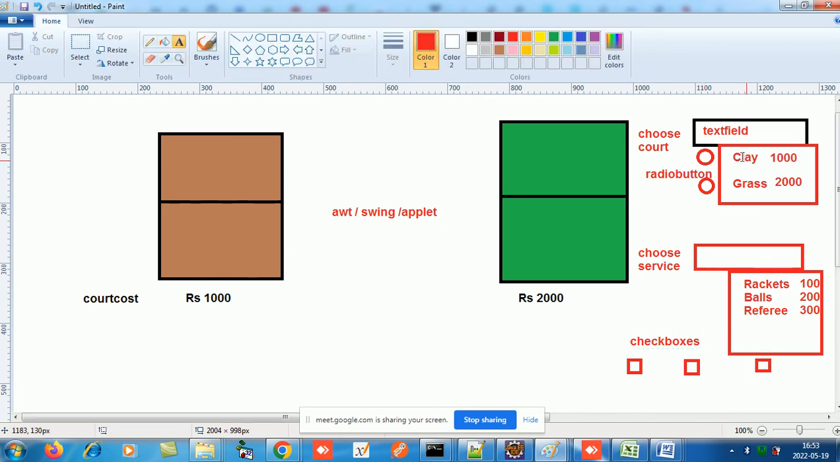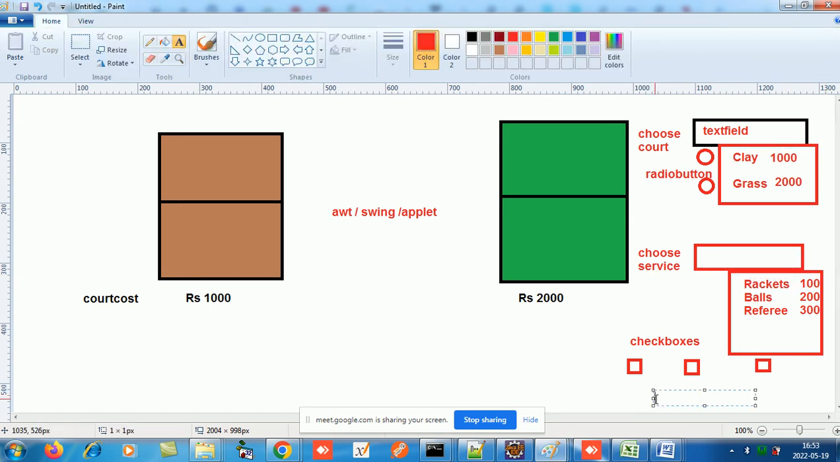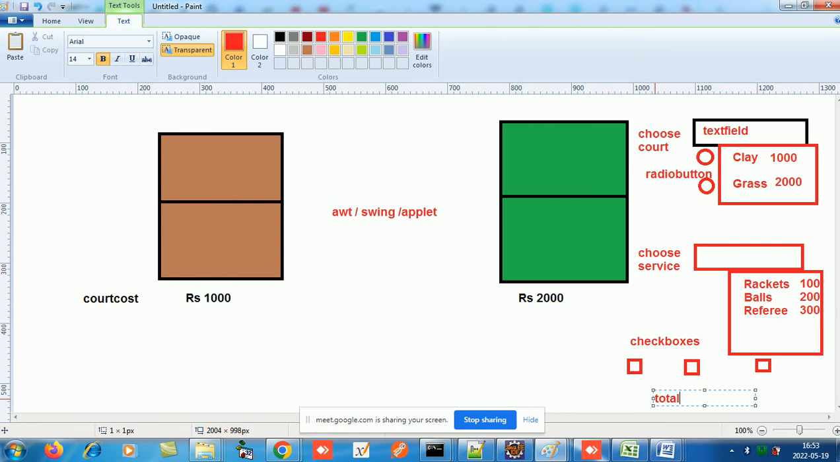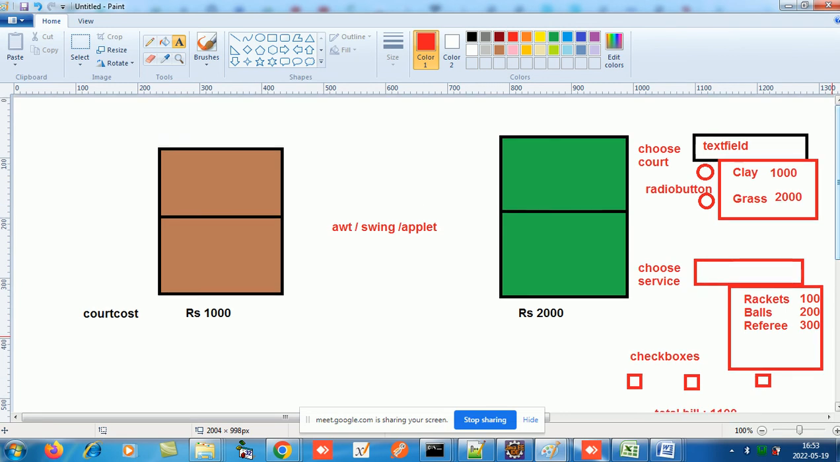So if the person chooses clay court and he chooses rackets, what is his total bill? Okay, so simple concept, correct? Very easy to understand use case, correct? Now, how do we implement this using interfaces and design patterns, okay?